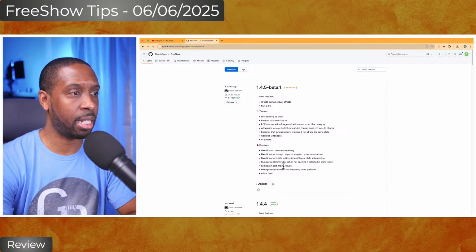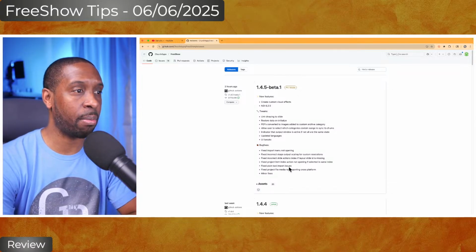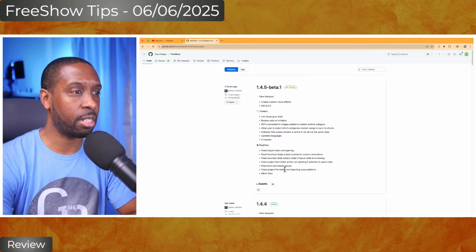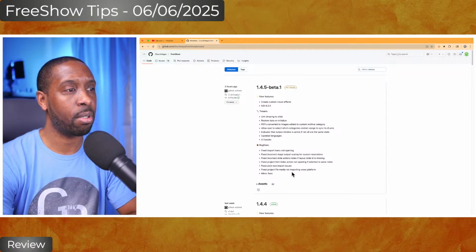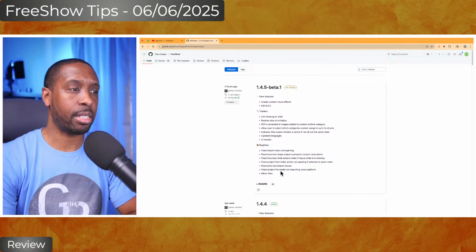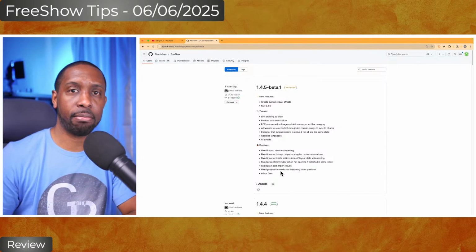Okay. And then fix plain text import issues. That's a big deal. That's one of my tips today. Actually, I'm going to talk about plain text import. And then fix project file media not importing cross platform. And that's interesting as well. Project file. Okay. Excellent. So if you want to get this beta, make sure to check it out.